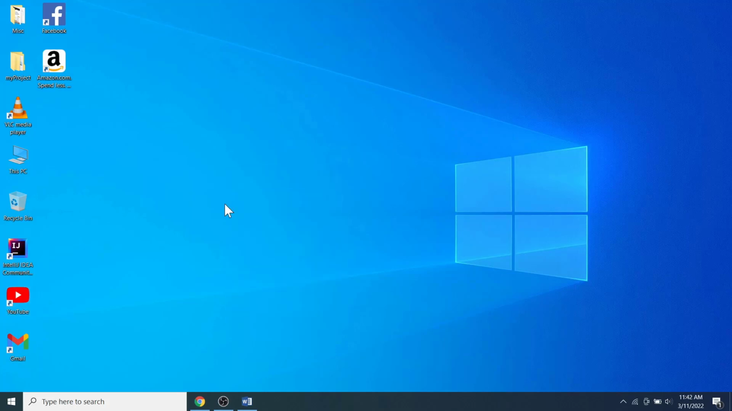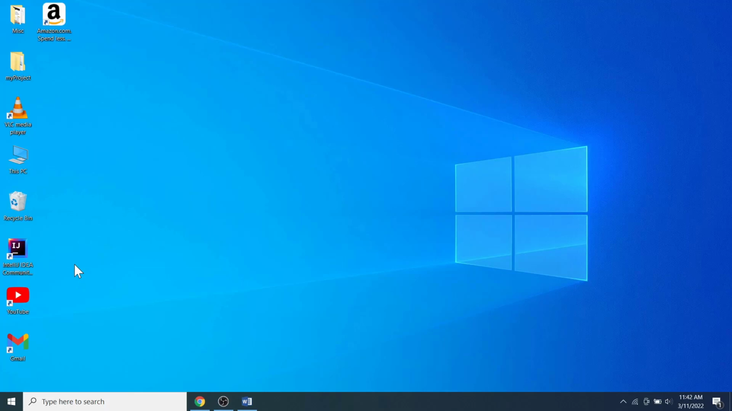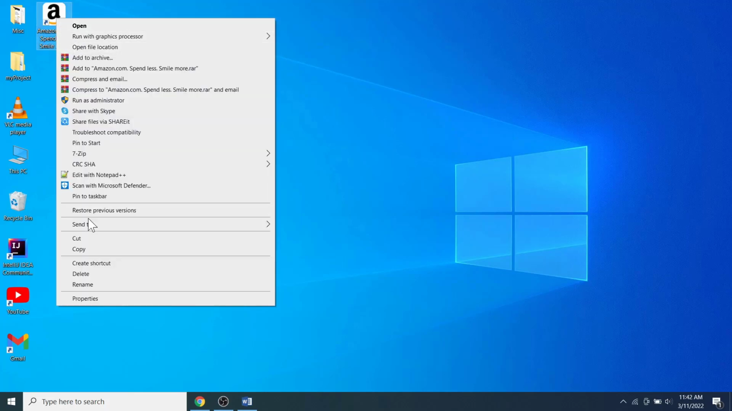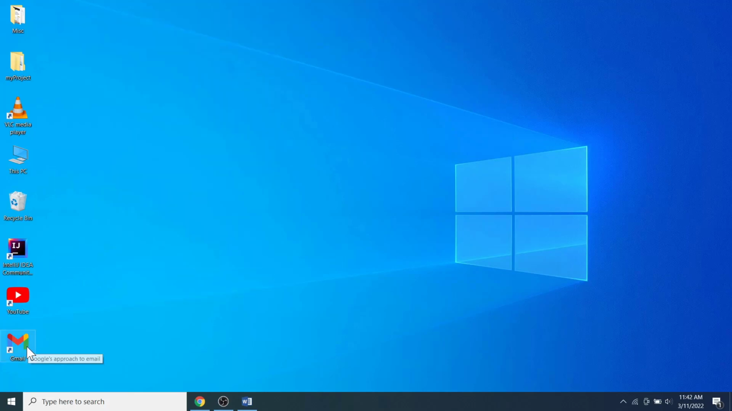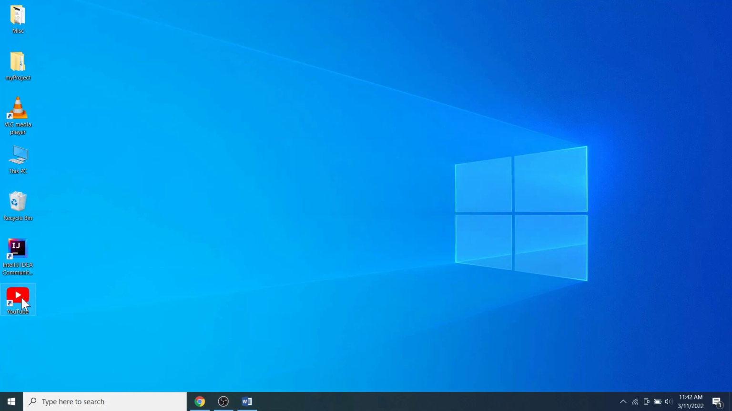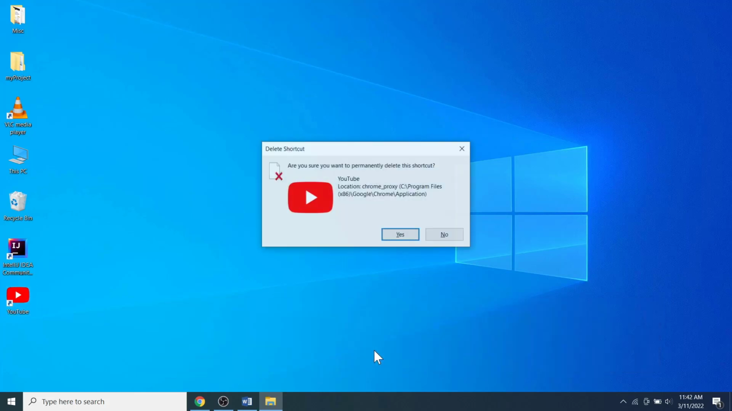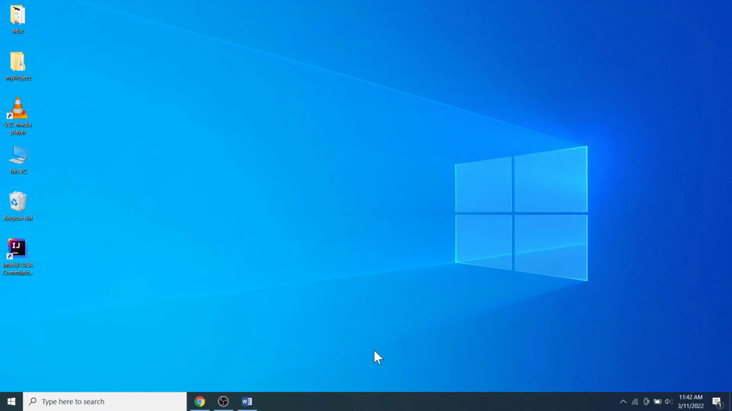To remove the shortcut, you can simply right-click on it and click on Delete. The shortcut icon will be moved to the recycle bin. But if you want to permanently delete the desktop shortcut icons, you can select the shortcut icon and press Shift and Delete keys at the same time. Then click on the Yes button.